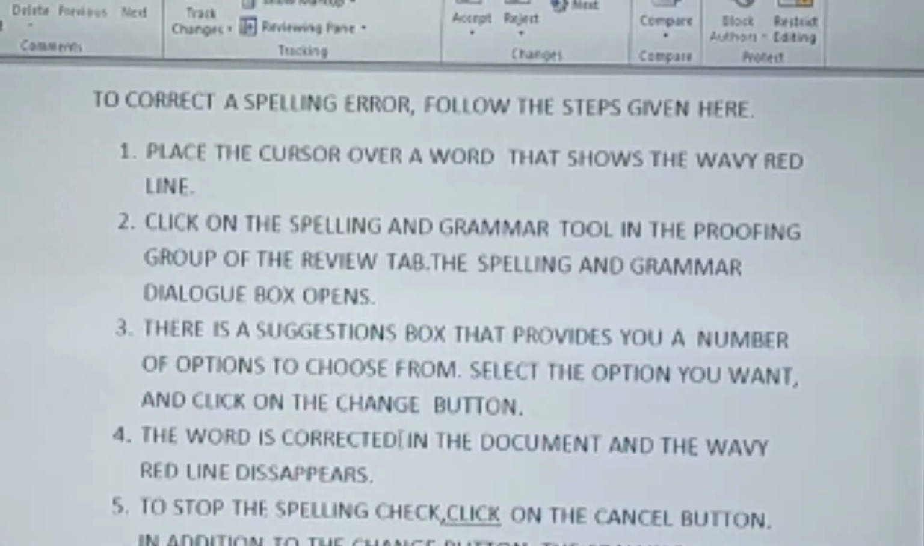The word is corrected in the document and the wavy red line disappears. The spelling of disappears is also wrong. D-I-S, you place the cursor after S and press the backspace key. Now click the change button, the green wavy line, press ignore once. Here also you place the cursor and give some space. The spelling of S-P-E should be S-P-A. Here place the cursor after A and press the backspace key.